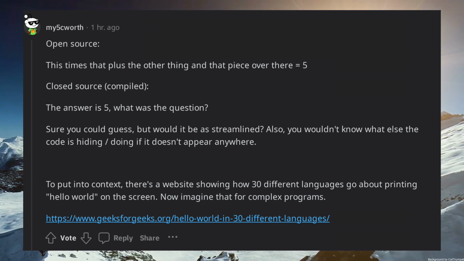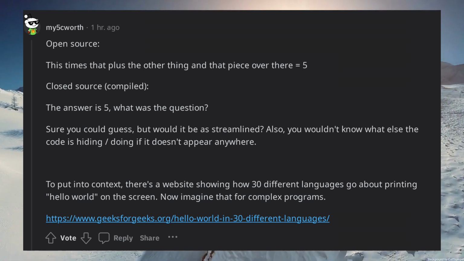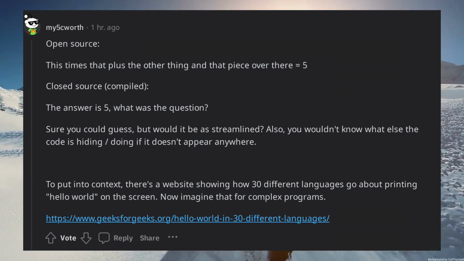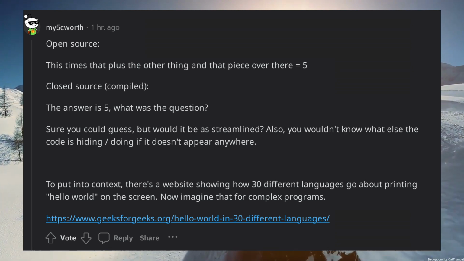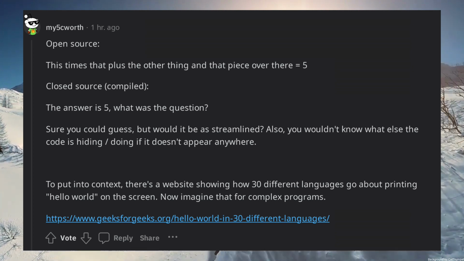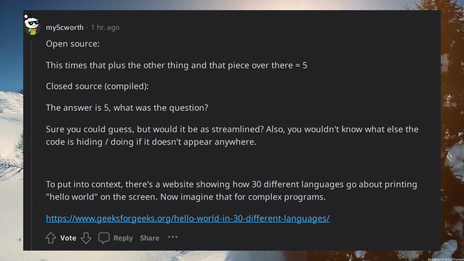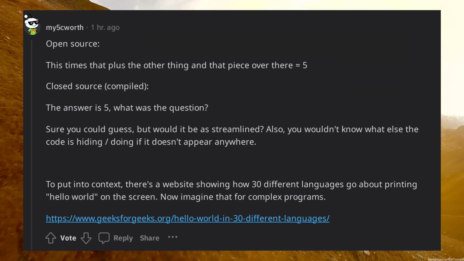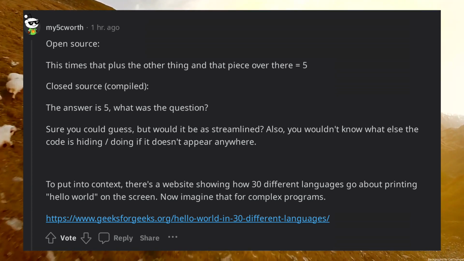Open source: this times that plus the other thing in that piece over there, 5. Closed source compiled: the answer is 5. What was the question? Sure, you could guess, but would it be as streamlined? Also, you wouldn't know what else the code is doing if it doesn't appear anywhere.